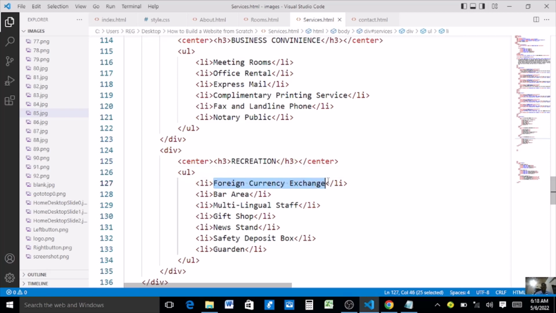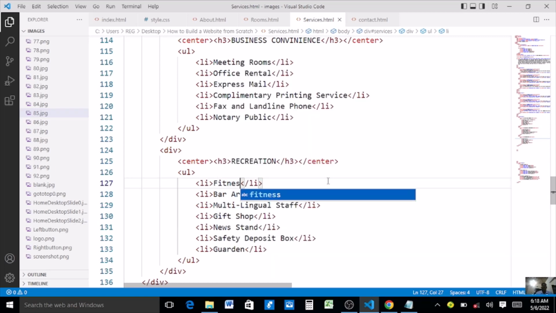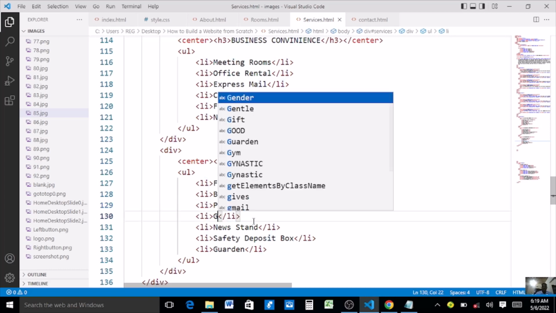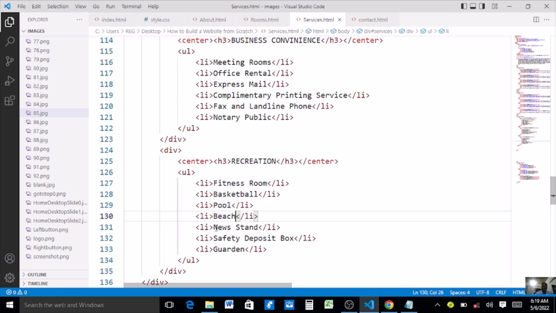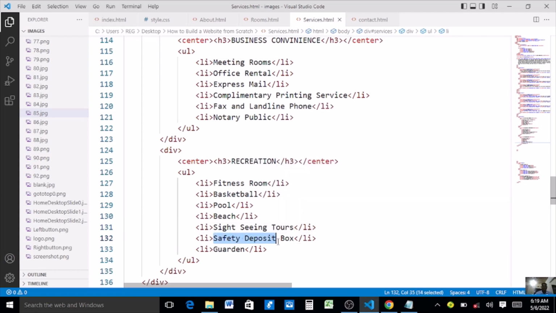Then let's list our recreation out, like fitness, fitness run, basketball, pool, beach, then site, centaurs, snorkeling, then volleyball, volleyball.